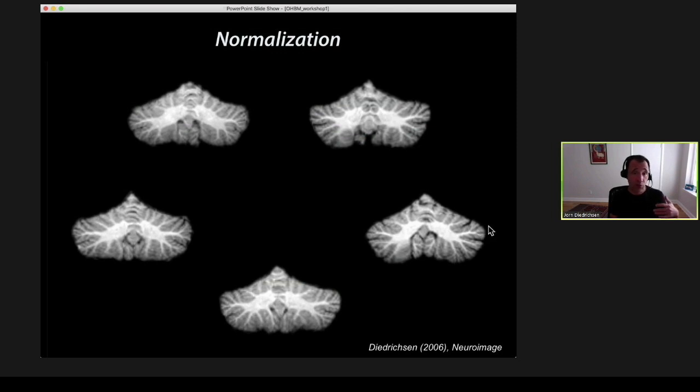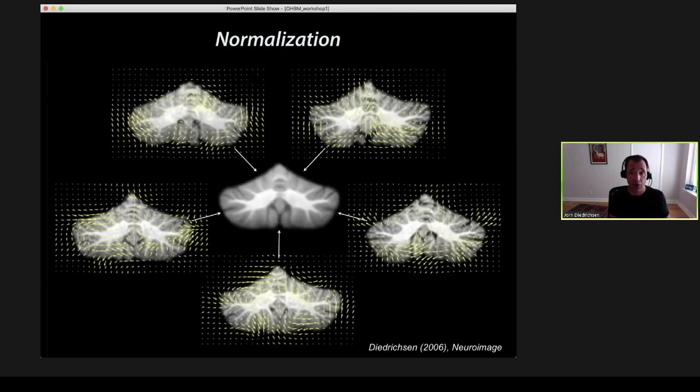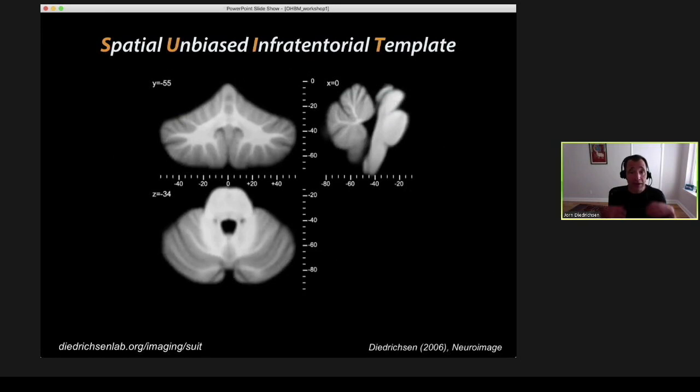Now, what we can do is we can use a nonlinear volume-based deformation of the cerebellum to bring all of these cerebelli into a standard template. And we're using here the Dartel algorithm in SPM. Now, the template that we developed is a high-resolution template that is created by a nonlinear morph, and we're calling it a spatially unbiased infratentorial template, hence SUIT.